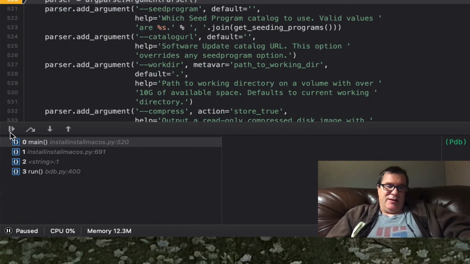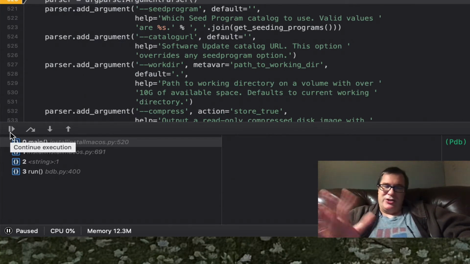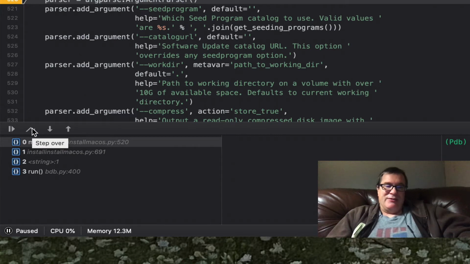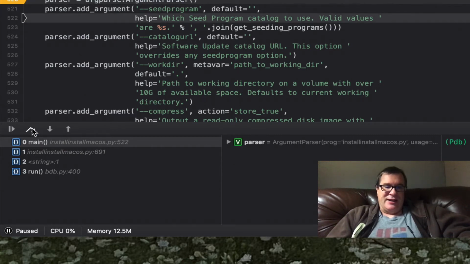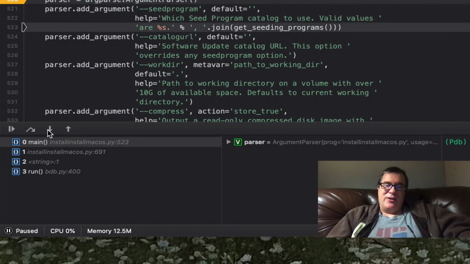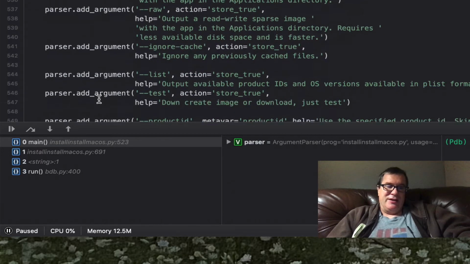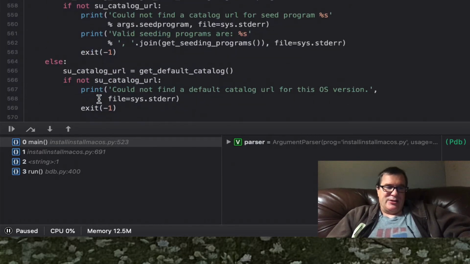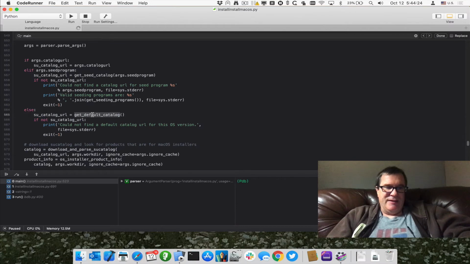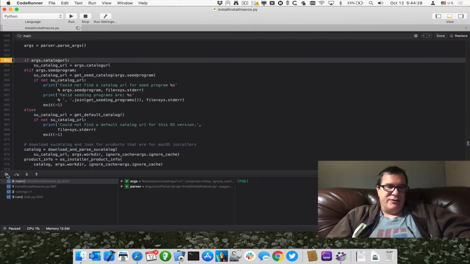There's the right arrow, which is continue, so just continue running the script. Then you can have step over, so I go to the next line and the next line and the next line. And this is for functions. It'll actually go into the function and allow you to see it. So let's find a function here. We'll set a breakpoint here, and we'll continue down to it. And then I'll step over.